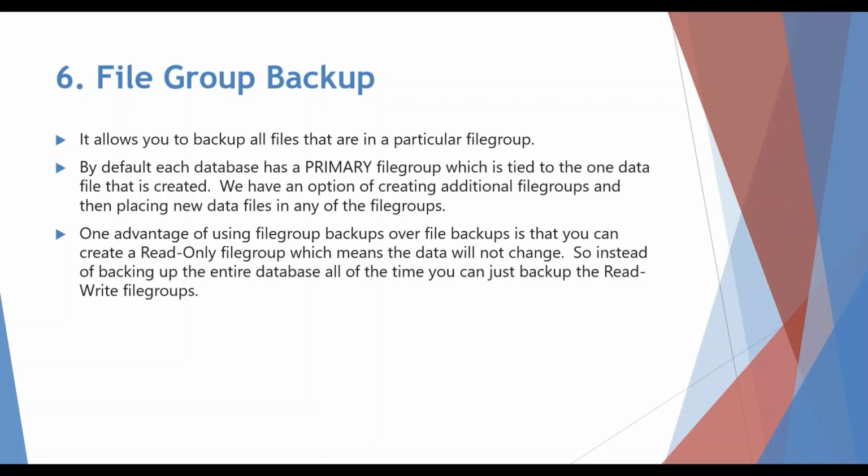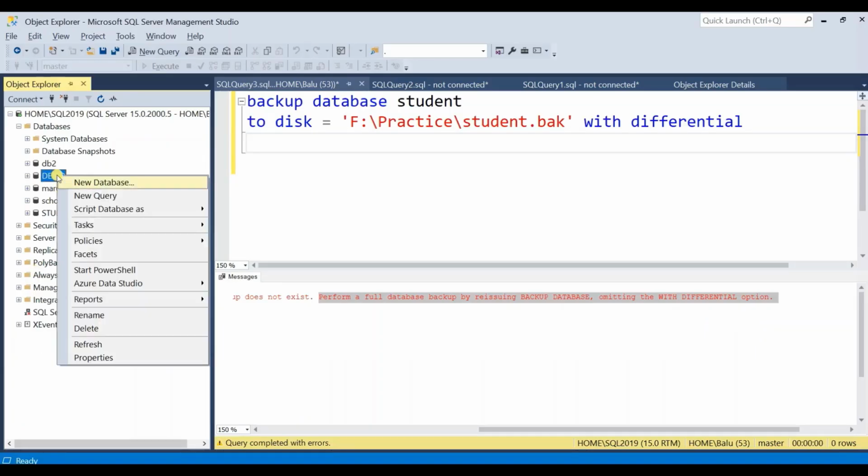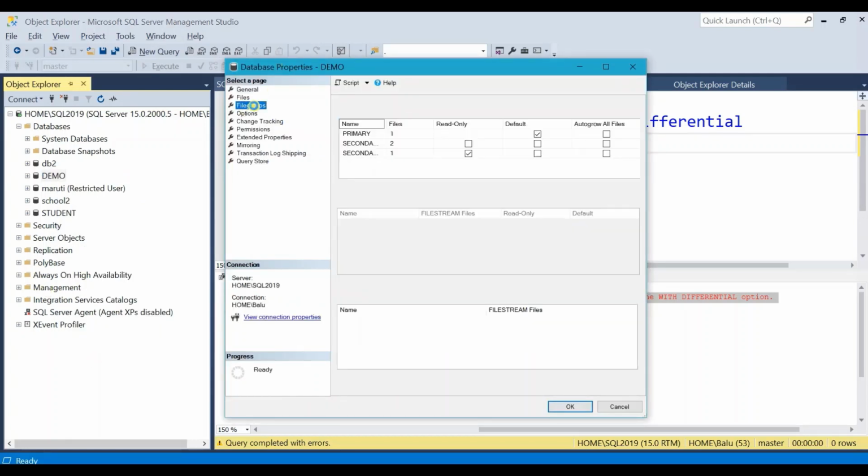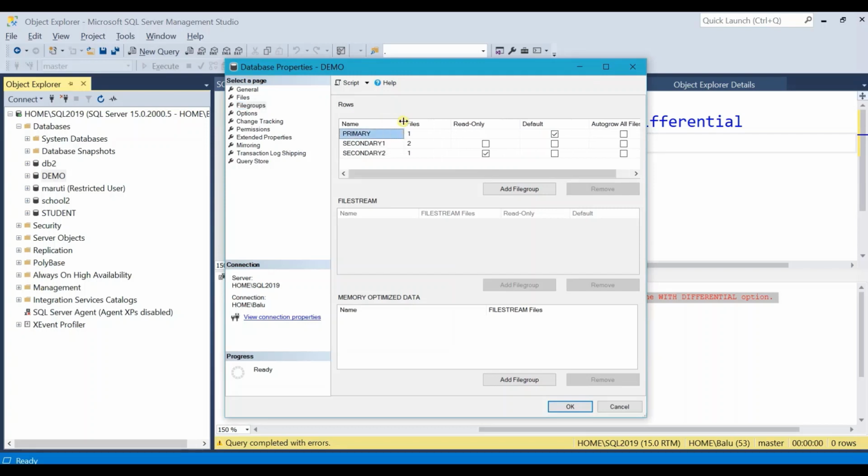Next backup type is file group backup. We have seen how to take a file backup, or what a file backup is. Now my requirement is not to take an individual file backup. I want to take an entire file group backup. So in this demo database, go to file groups, and you can see I have a total of 3 file groups, 1 primary, 2 secondaries. Now I want to take a backup of this secondary 1 file group, excluding primary and secondary 2.